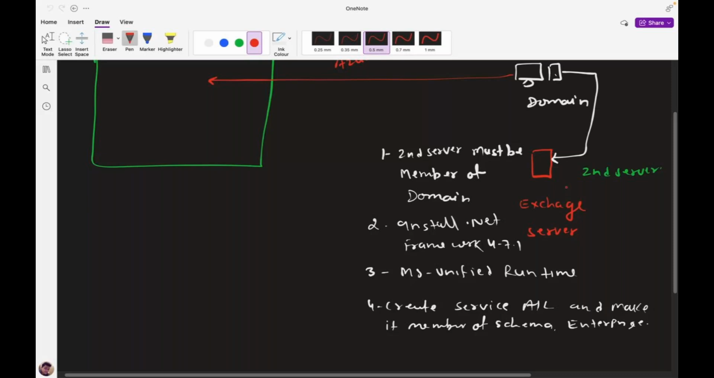The third one is the Microsoft Unified Communications Runtime software you need to install. Install .NET Framework 4.7.1 on the server where you plan to establish our Exchange services. Then create a service account, which is a member of the enterprise and schema administrators.